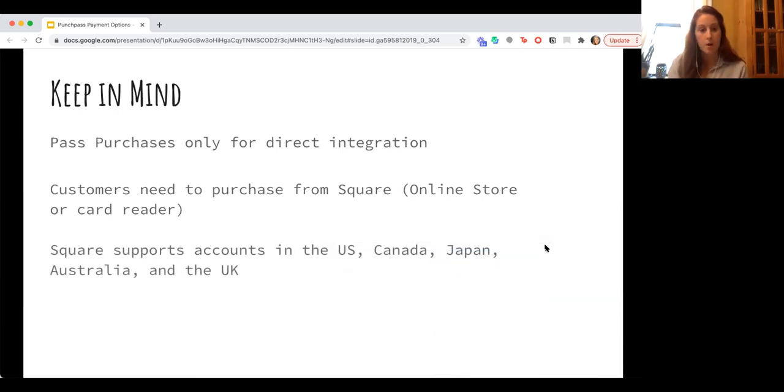And then it's also important to note which countries Square currently supports. As of right now, they support accounts in the US, Canada, Japan, Australia, and the UK. So that might also be a deciding factor in whether you're going to go forward with the Square integration.